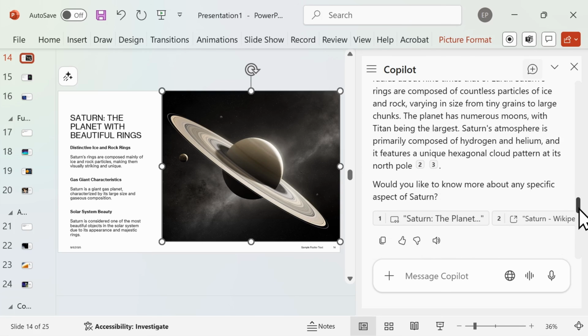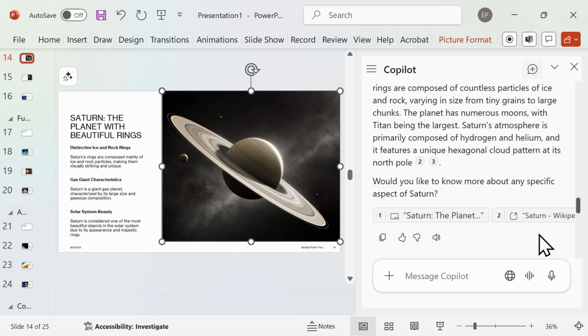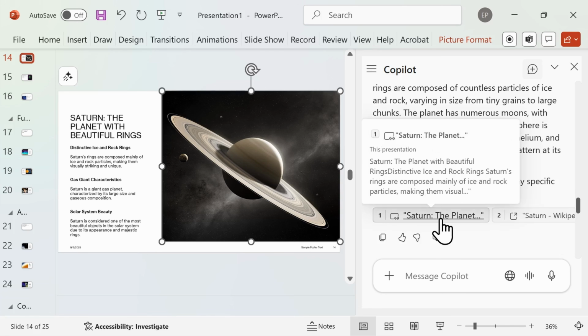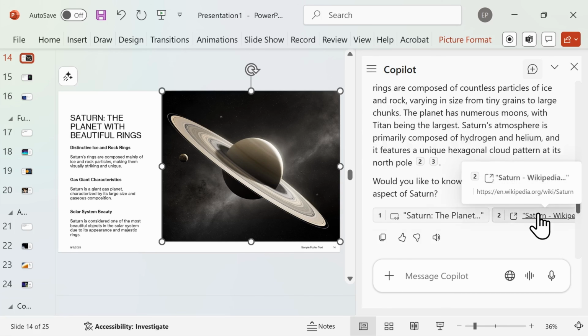Likewise, they're providing me with some additional prompts if I want to know anything more specific about Saturn. And I can then just go ahead and click on this, and it will take me to that website, and I can get more information and automatically pull that into my presentation.